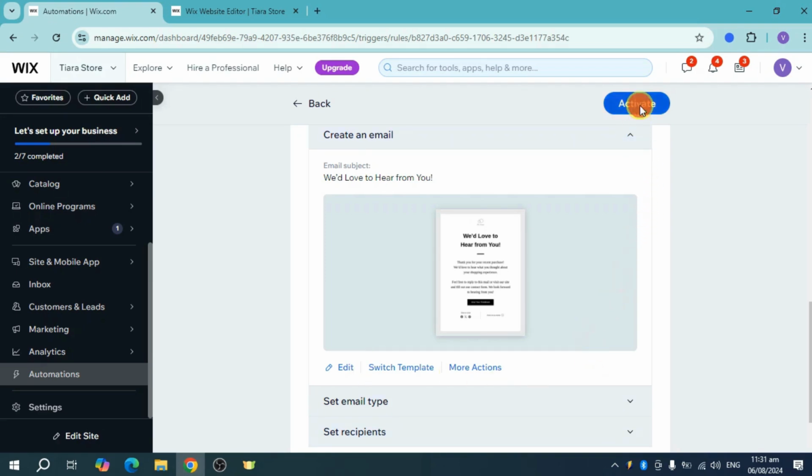From in there, just click on this activate, and then from in there, they should be able to activate onto your shop. So that's how you use Wix automation rules.